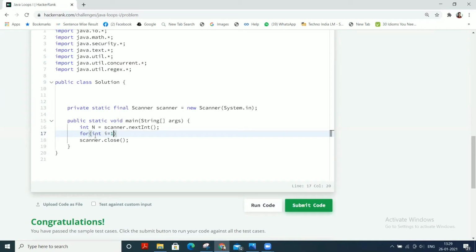The number starts from 1, so i equals 1, and I initialize it as an integer. i = 1. And i less than or equal to 10 means how many times we have to do this same task. Okay, so 10 times.